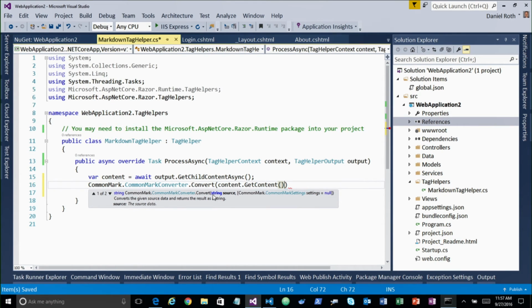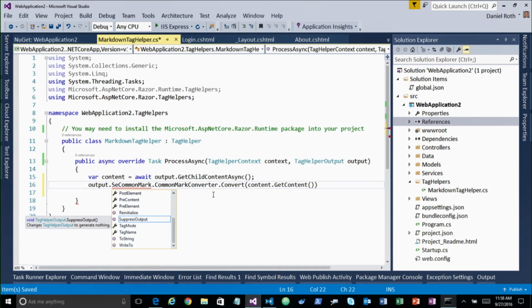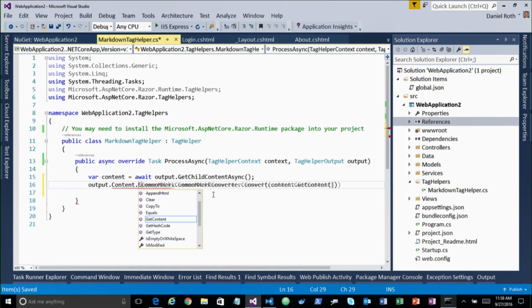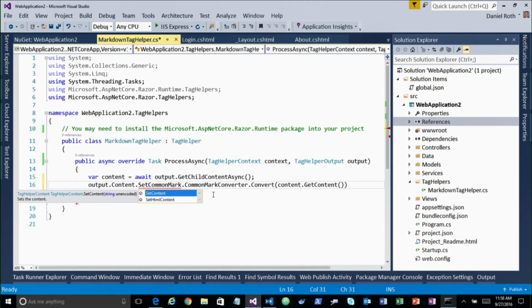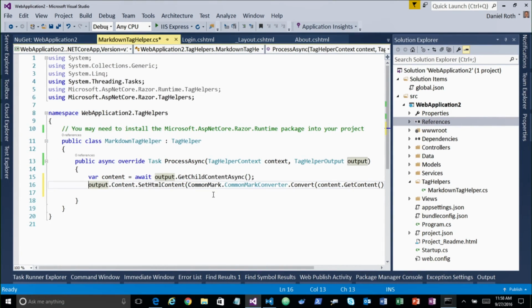That looks fine. And now I want to set output.Content, to replace it with the actual rendered HTML. So I'm going to set the HTML content that comes out of that CommonMark call. Does that make sense? So I'm setting the content to whatever was there before, which presumably was Markdown, but turned into HTML, okay?